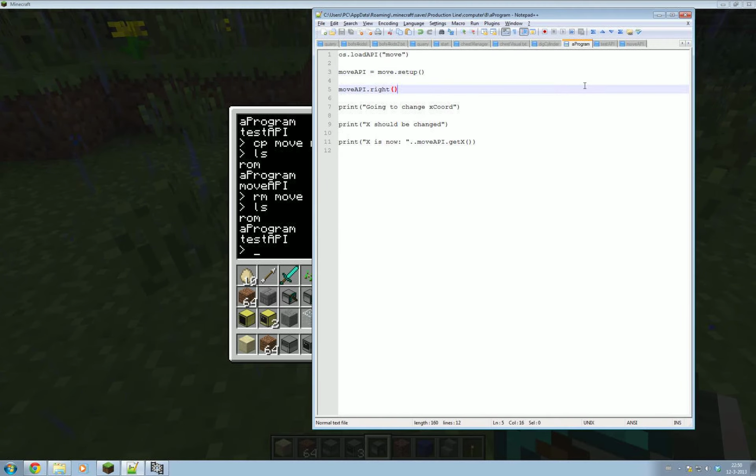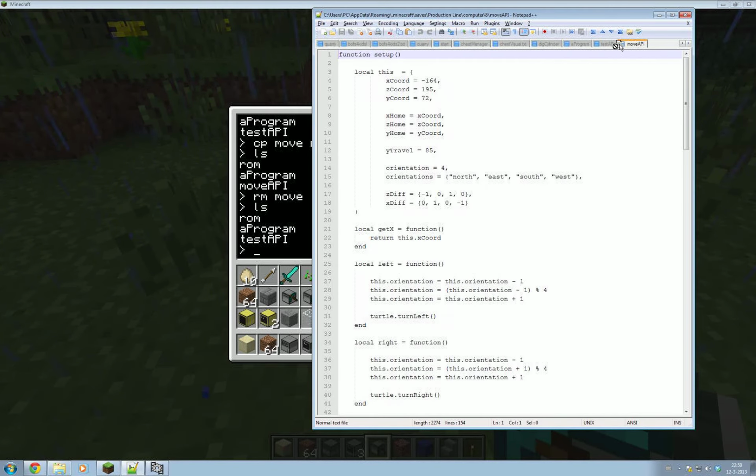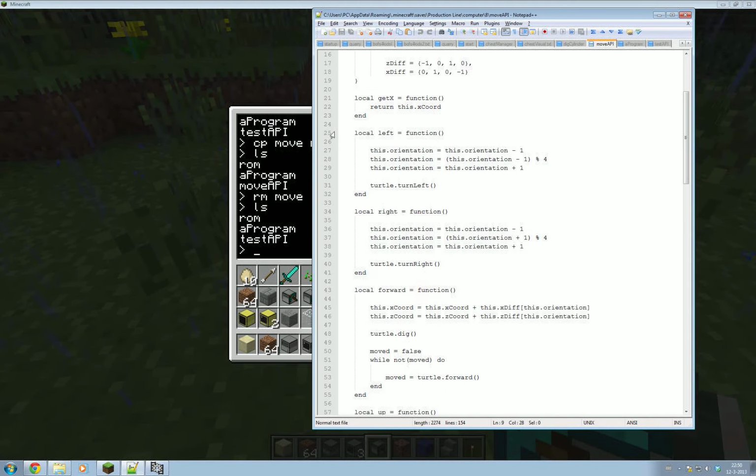Perfect. Right, so now instead of importing move, we can import move API, and we can call this move, and this will have to be called move API. There we go, that makes a little bit more sense, right? Move API.setup, store it in a variable, and then use that to do move.write, and so forth. Perfect. Now let's add a couple of functions.